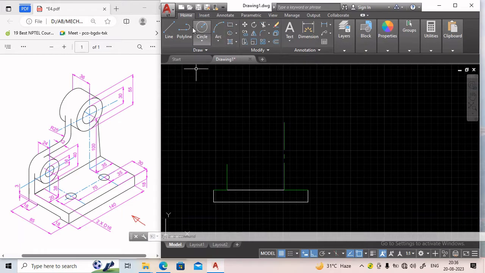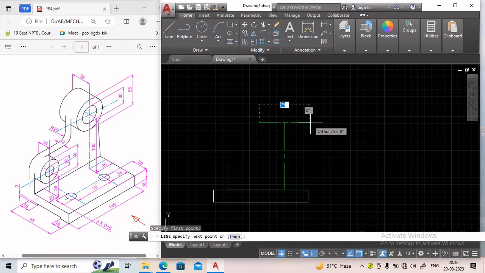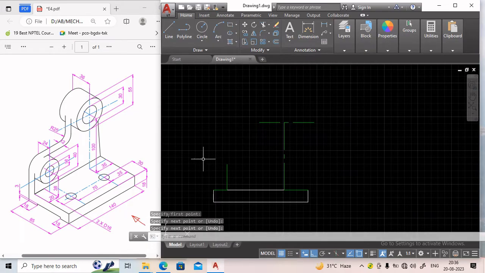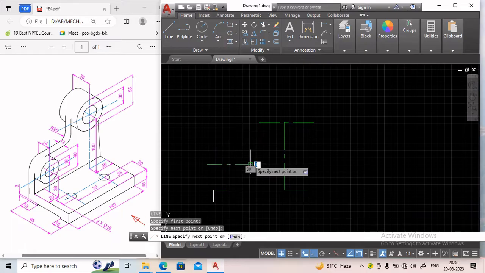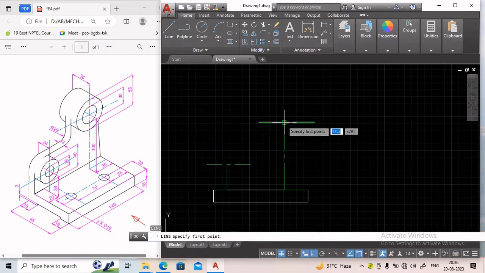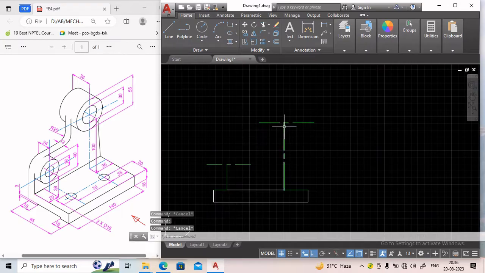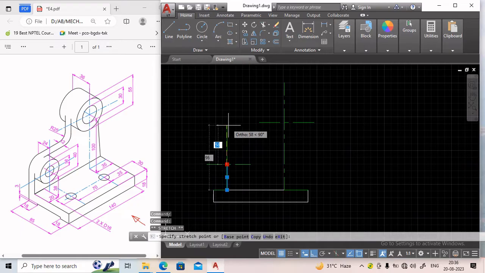Before drawing the circle, we are drawing the horizontal axis also. Similarly, here also we will draw the horizontal axis, and we are extending this vertical axis. Here also we are extending the vertical axis.